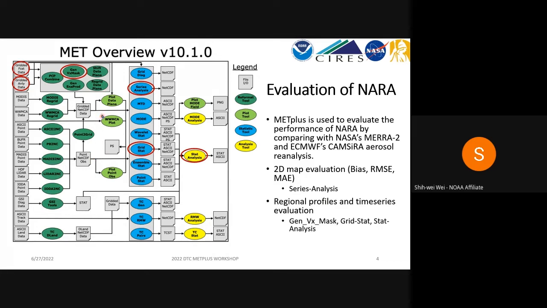And then another part is for regional profiles and the time series evaluation. For this part, we pre-generate the mask files for each region using the gen_vx_mask utility to create a bunch of regions of interest for us to calculate statistics. And then we apply the grid_stat and the stat_analysis to get our results, the statistics.